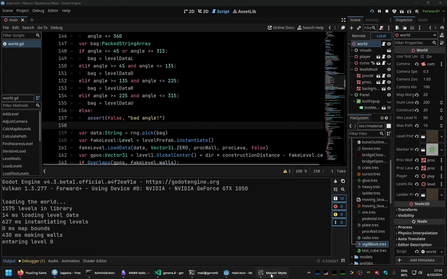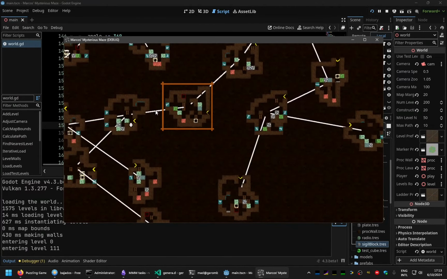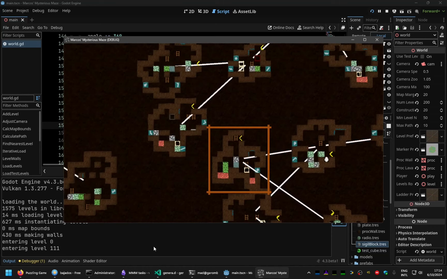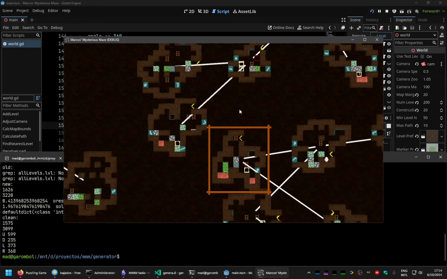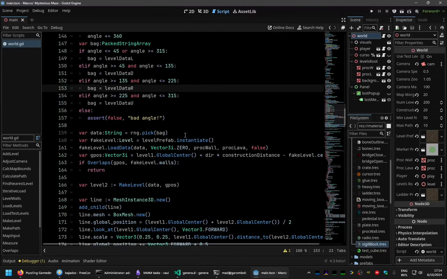So the idea is that I want more forking, more decisions for the player to make about where to go next from a level, so I want more exits on average, because here, for example, this is the histogram with the number of solutions per level, and the most numerous class is the one with only one solution, which is not optimal.